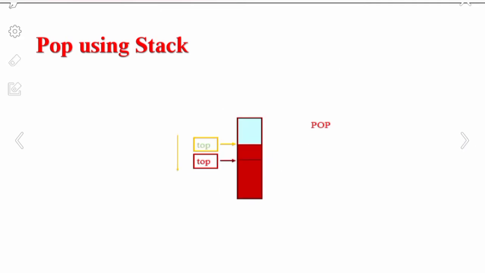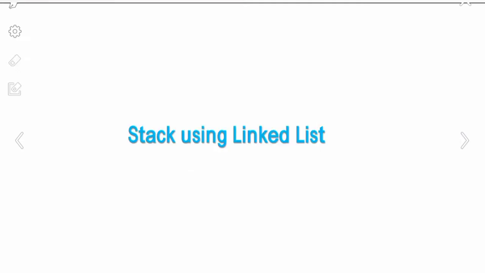Similarly, if you are going to pop the stack, that means removing an element from the stack, the top will decrement by 1 because we are removing one element from the stack. Like this we can apply the push and pop operations on a stack using arrays. Next we will see how we can implement the stack using a linked list.